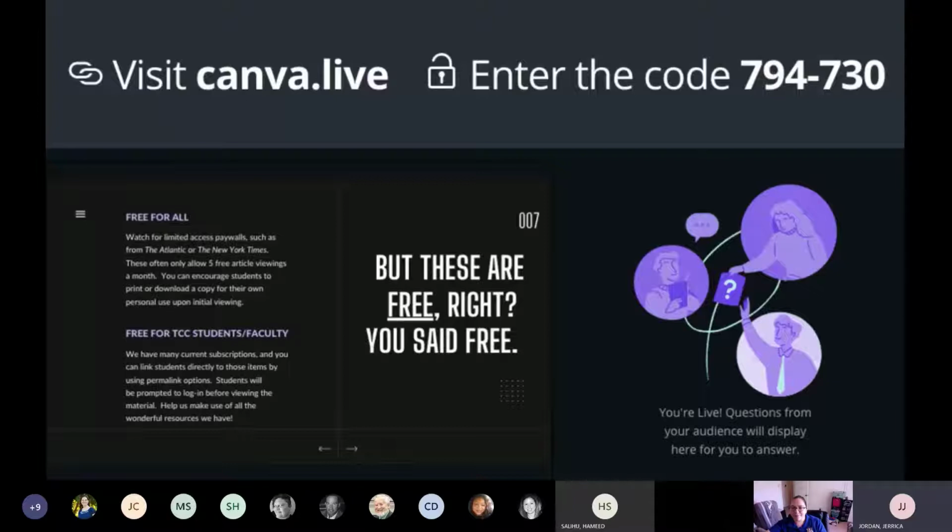There's free for all that are usually limited access paywalls, such as The Atlantic, New York Times, that kind of thing, where you have up to 5 free article viewings a month. I know I go through my New York Times ones pretty quickly. So you can encourage students to print or download a copy for their own personal use upon initial viewing if you want. But then there's also ones that are completely free just because we're a member of the TCC community.